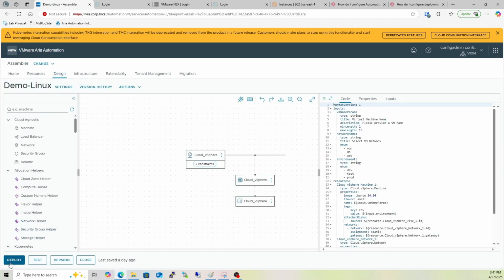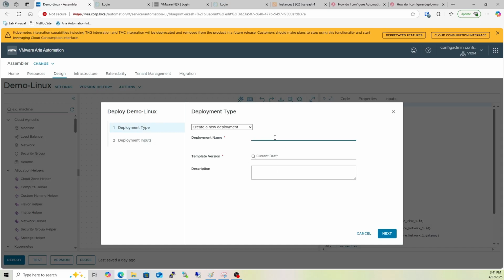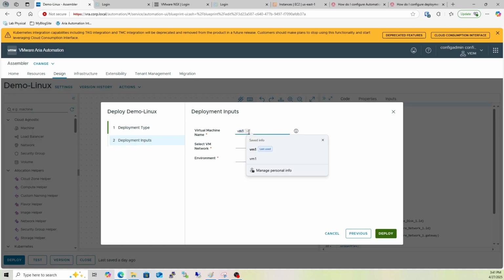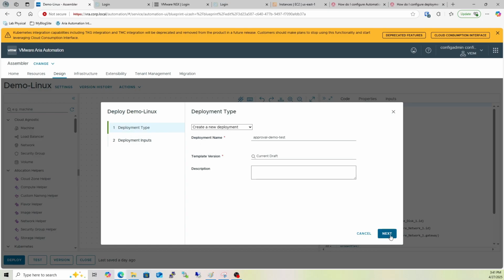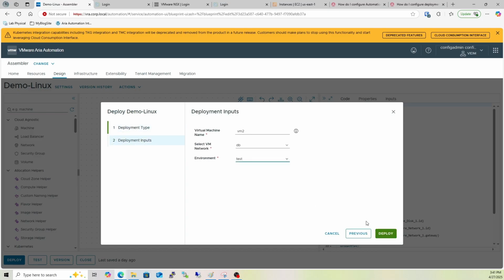And now that that's going, let's do a test. What did I just call it? Approval demo test. VM2. Let's do the database network, and we're going to do, let's say dev. Well, let's just do test. It doesn't matter. Deploy.